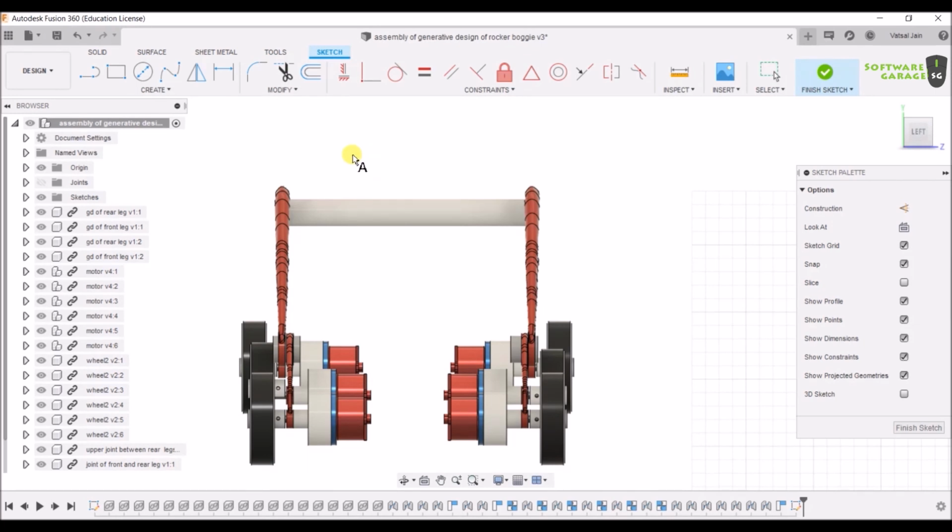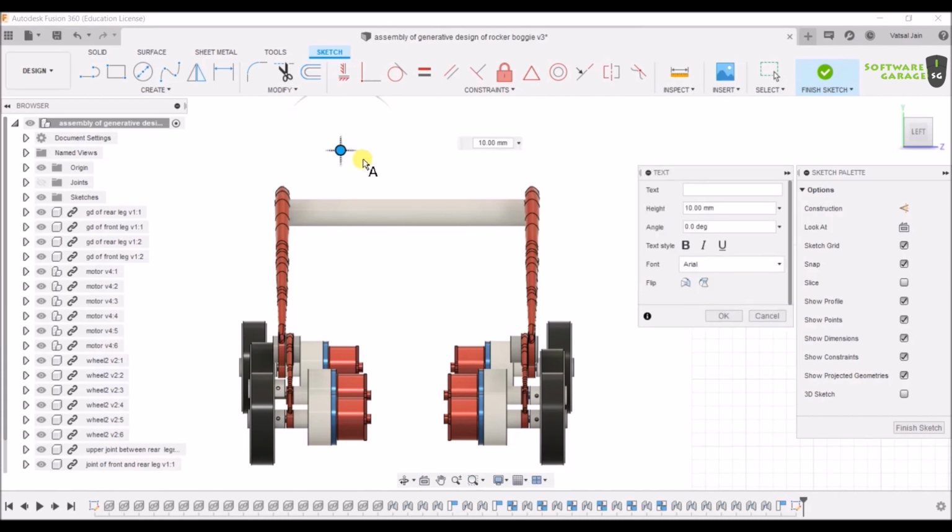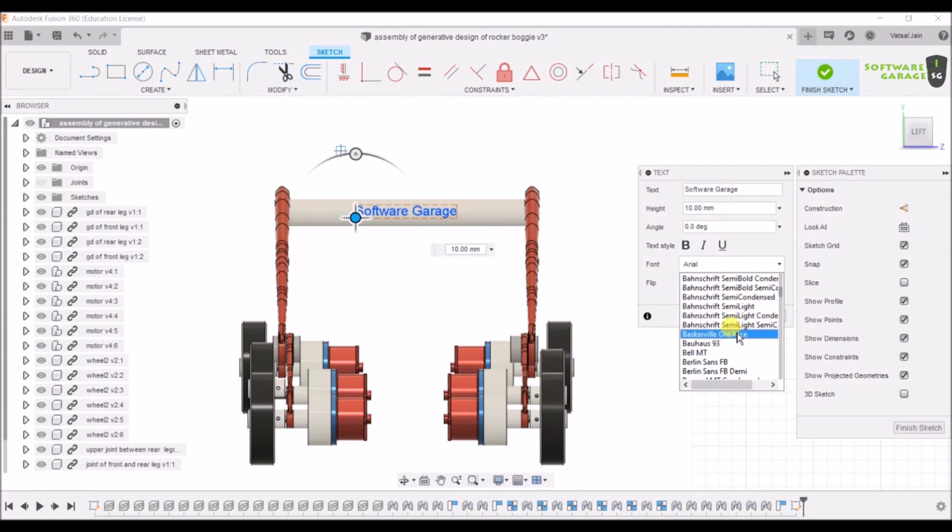Just click where we want to add the text. I'm going to add first here. I'm going to add a text, Software Garage, drag it, and place it here somewhere in the middle. You can change the font type from here.